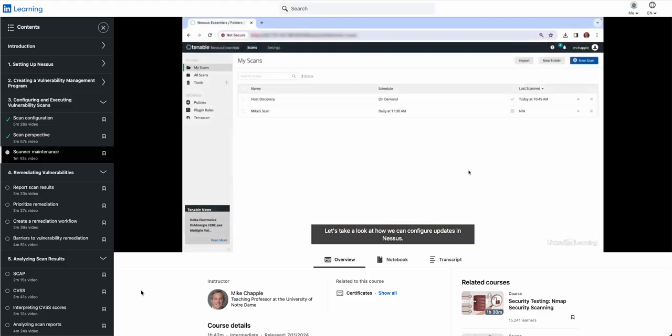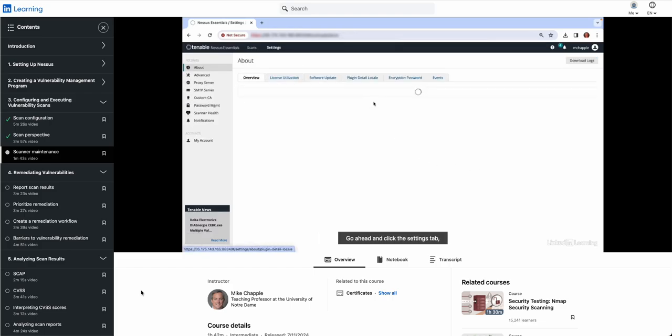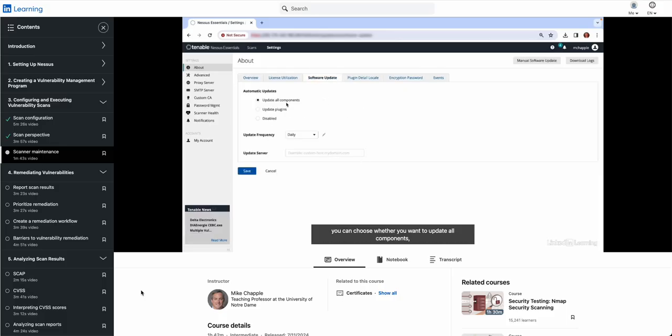Let's take a look at how we can configure updates in Nessus. It's actually pretty easy to configure automatic updates just like you would for your operating system. Go ahead and click the Settings tab, and then under Software Update, you can choose whether you want to update all components, only update plugins, or disable automatic updates. The default settings that we're going to keep are to update all plugins on a daily basis.